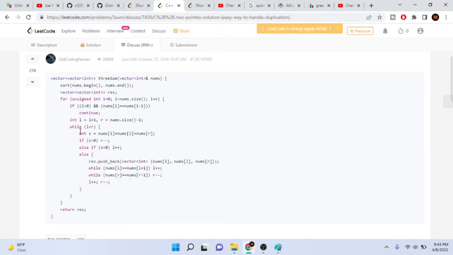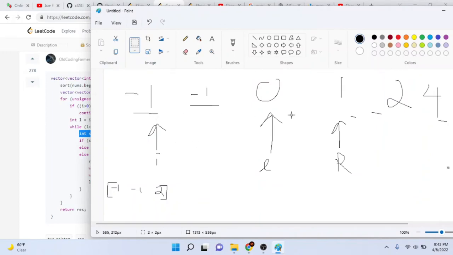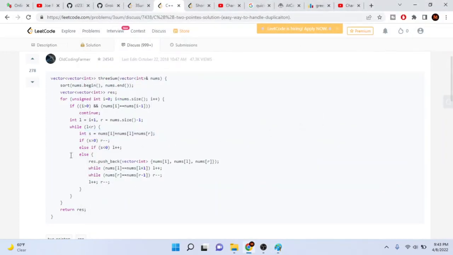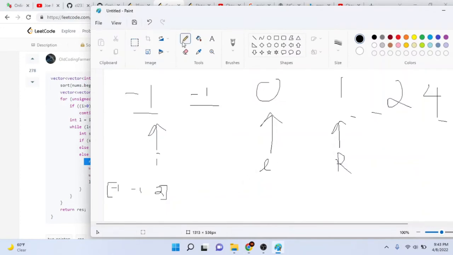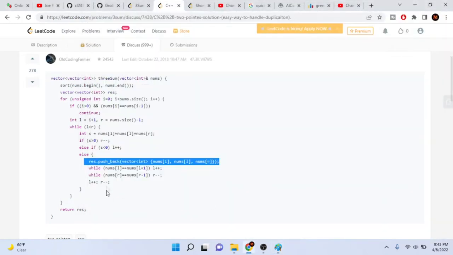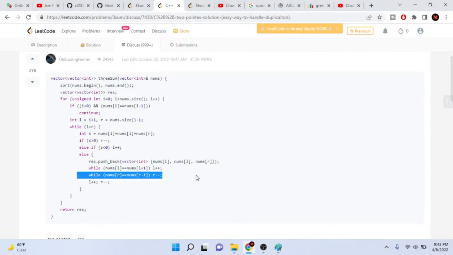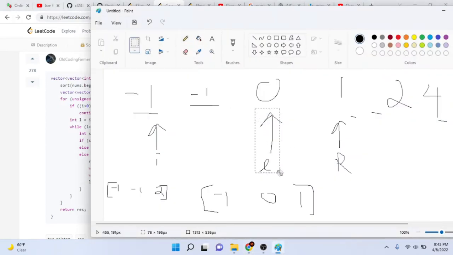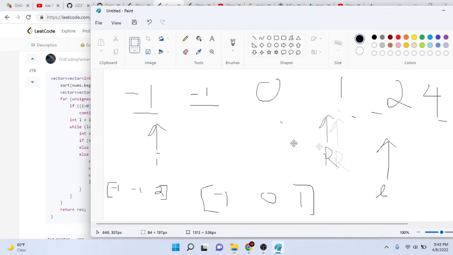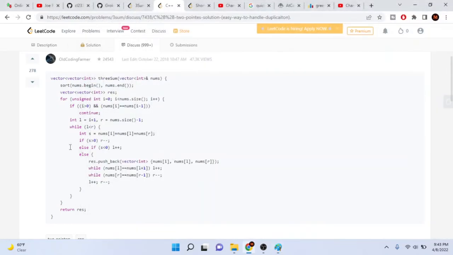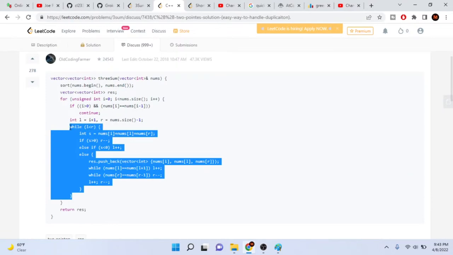Then we go back to the top and do i plus L plus R. So here we do negative 1 plus 0 plus 1, and that gives us 0. So we push this value, negative 1, 0, 1, and it gets added again. While L is equal to L plus 1, it's not equal. And while R is equal to R minus 1, it's not equal either. Then we do L plus plus and R minus minus. So L is incremented to here and R moves down here. Because L is now not less than R, this loop ends.